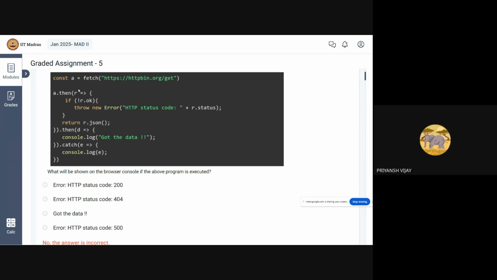No, so what fetch will return will be a promise. Am I right? Yes, sir, right. I think it will return a promise. And does this r.json return a promise or direct data? Promise. Okay, yeah. So this r.json also returns a promise.